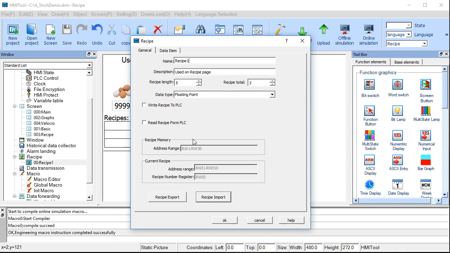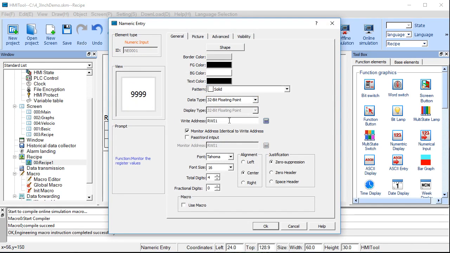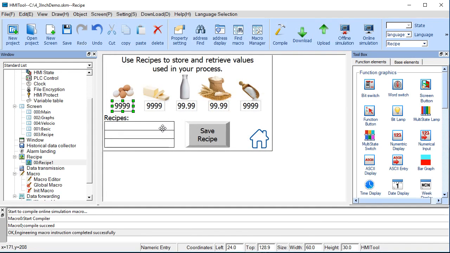So that's about it. It'll show you the address range that you need to use, and you see that we'll be starting at address 1 here for the first piece of data. The recipes use RWI and then the number. So this is item 1, and you'll see. Well, let me back up to this.